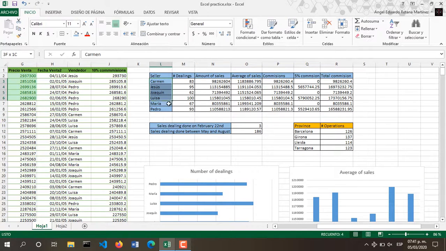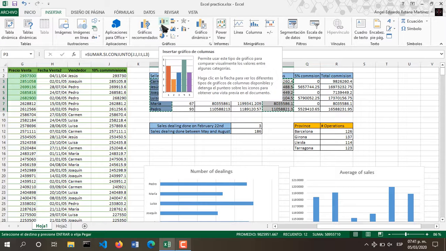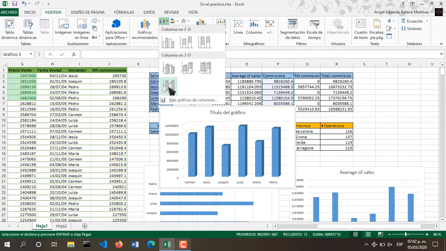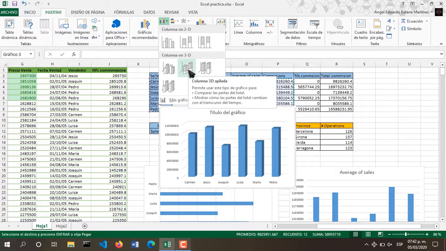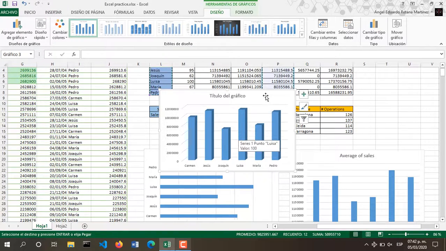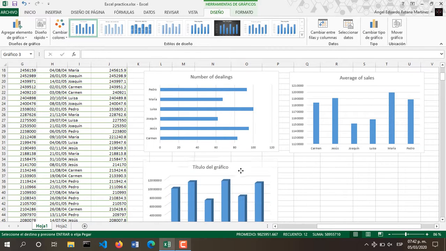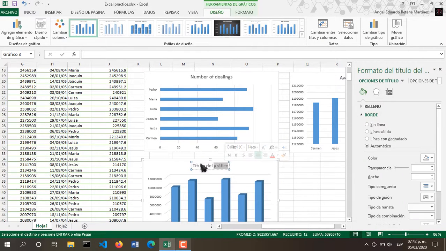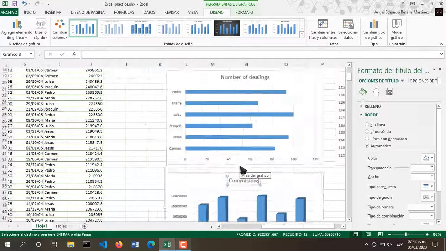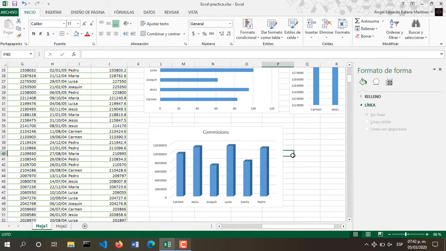The third one is about commissions. For this one, we're going to select the name of the sellers and the commissions about them. Go to the Insert tab and select any graphic we want. We put a title to the graphic, commissions, and okay, we have the third one.